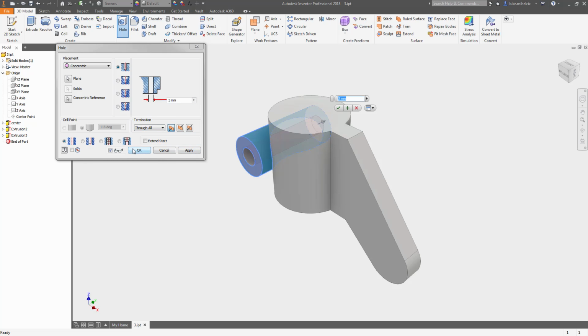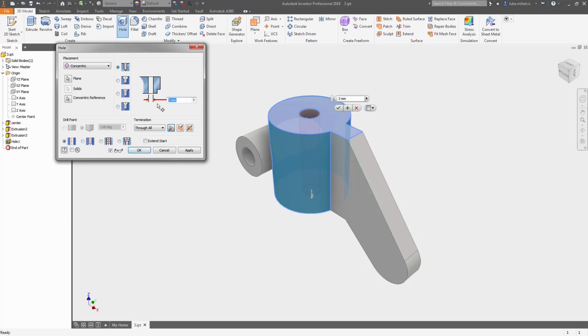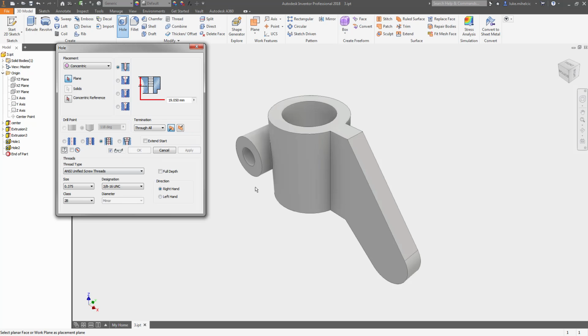If I hit OK, it issues the command and then closes the whole command. But if I hit apply, it issues it, and I stay in it to create additional holes. So I'll pick this face, that concentric reference. This time it is an 8 millimeter hole. I'm going to hit apply. And this next hole is a tapped hole. So I can change the type of hole here at the bottom to a tapped hole.